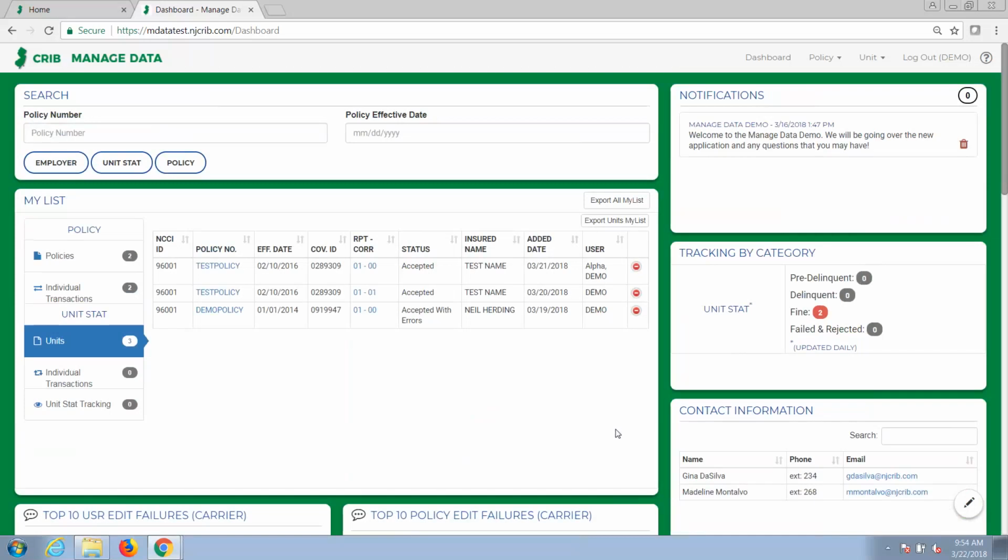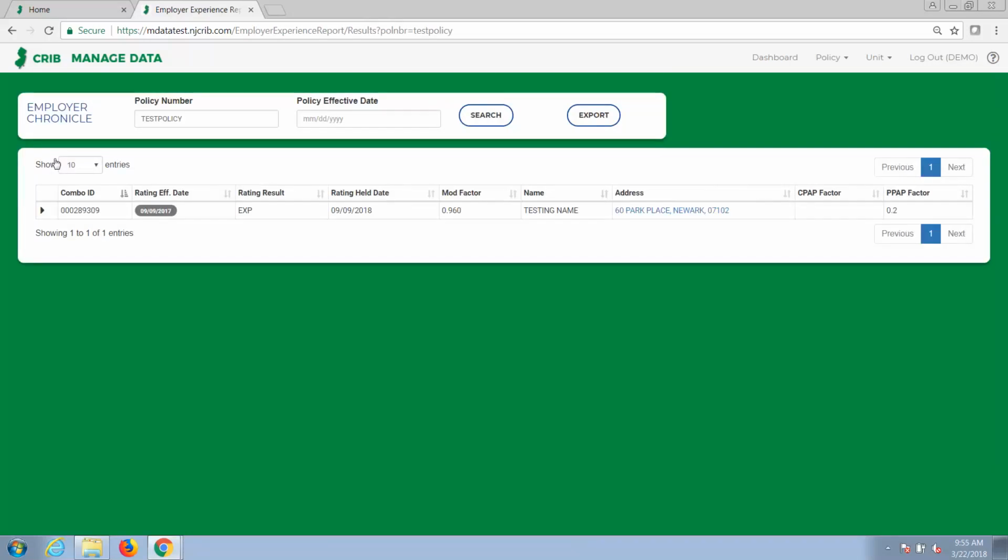Next is the Employer Chronicle. Searching for a policy in my search widget, I could spell it correctly and click the Employer button here, or I could just hit Enter, and I'm taken to the Employer Chronicle. The Employer Chronicle is a way to look at the employer as a whole, from the combinable group level all the way down to the individual exposures and losses reported for the unit reports that are associated with it.